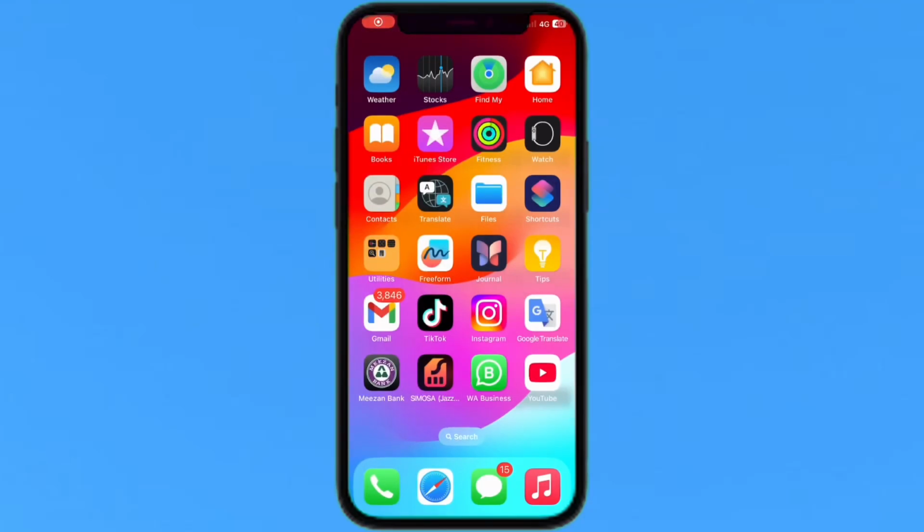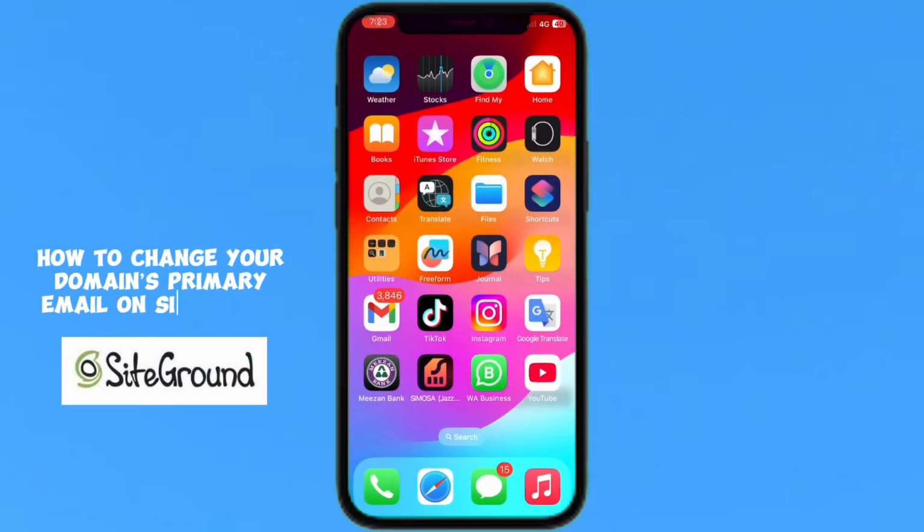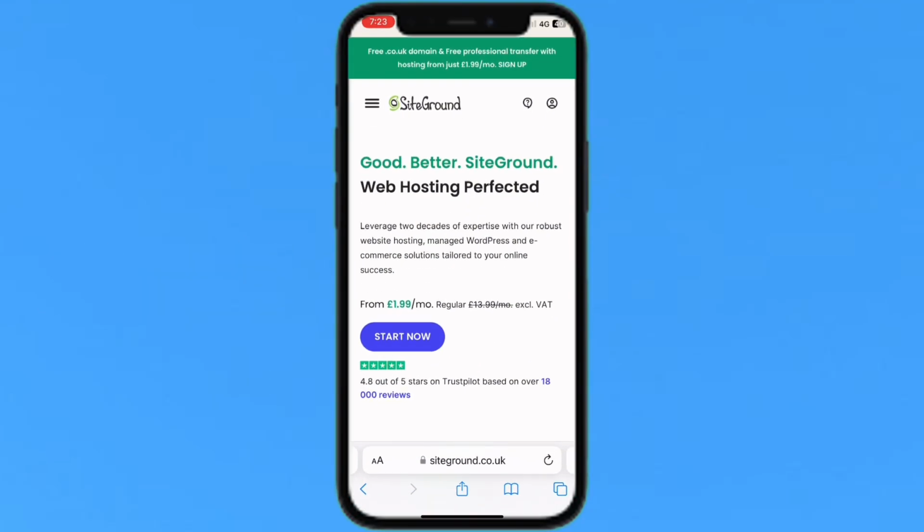Hello everyone, today I'm going to show you how to change your domain's primary email on SiteGround.